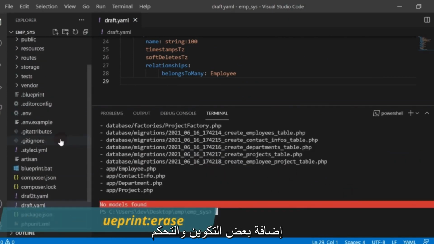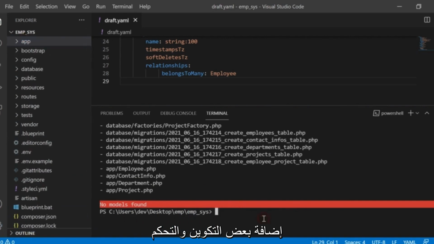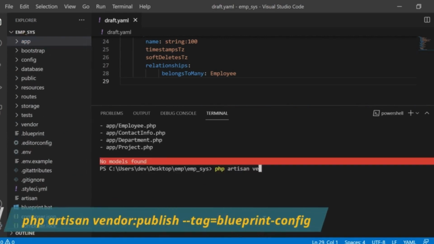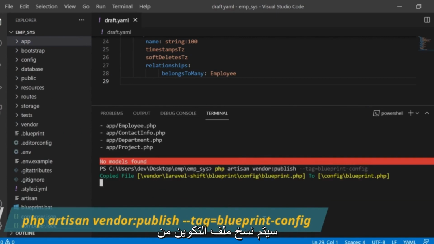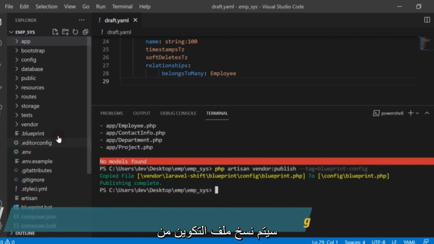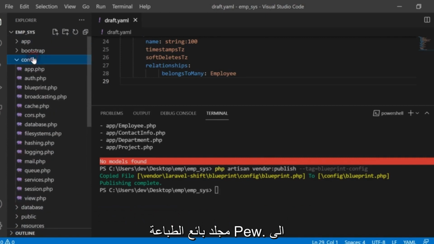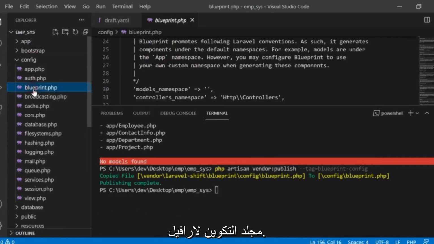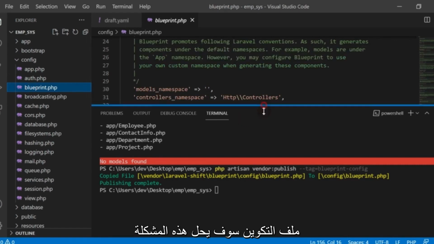And let's add some configuration and control over our Blueprint process, using this command, vendor publish, which will copy the configuration file from the Blueprint vendor folder to the Laravel config folder. If you remember, when we first added the models, they were added in the app folder directly and not inside the models folder. This configuration file will solve this problem.